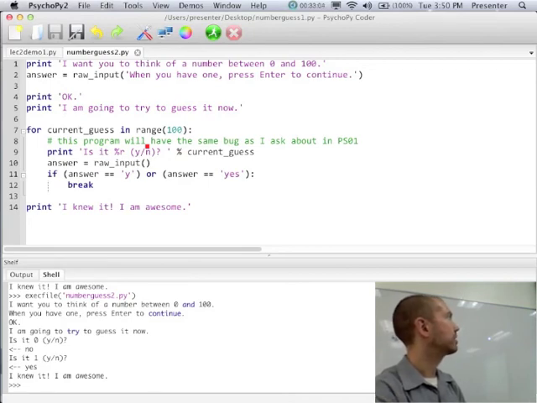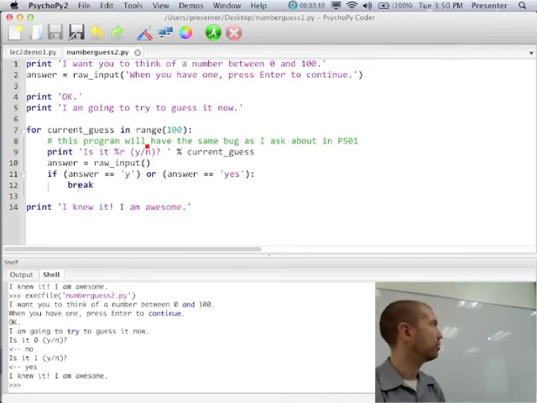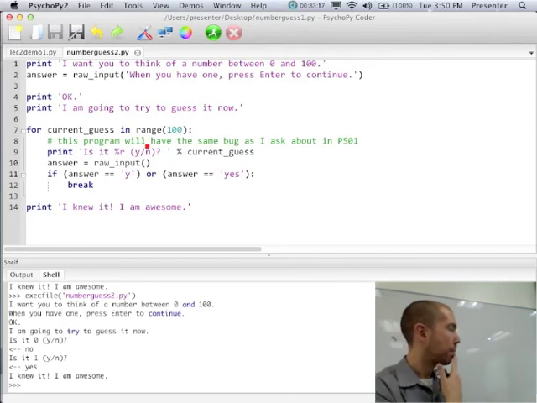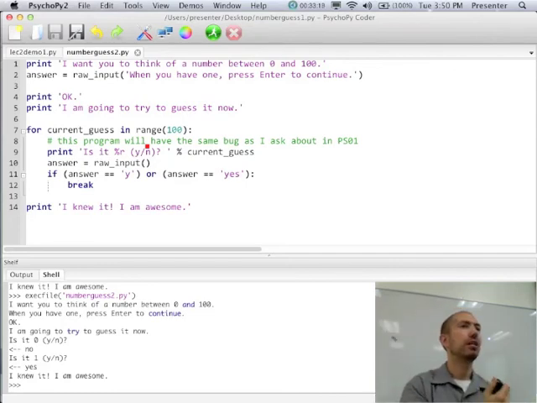So it starts out being 0, apparently. The next time through, it increases it to 1. The next time through, it increases it to 2, and so forth. And something about this part, in range 100, is telling it to do this 100 times, right?